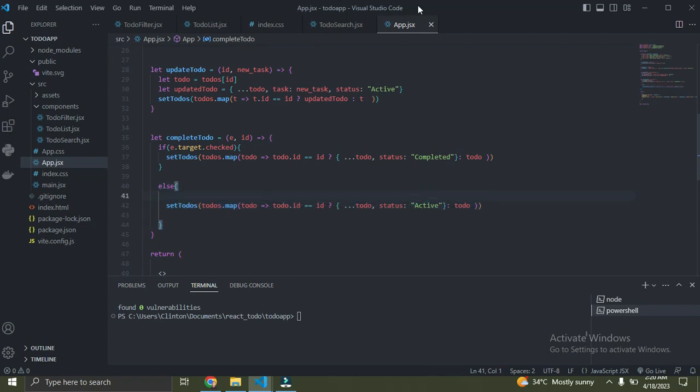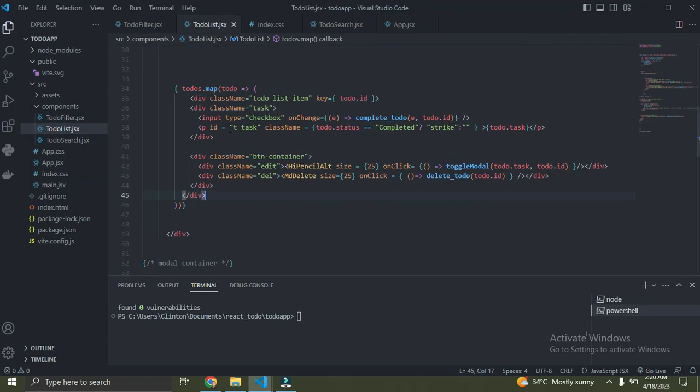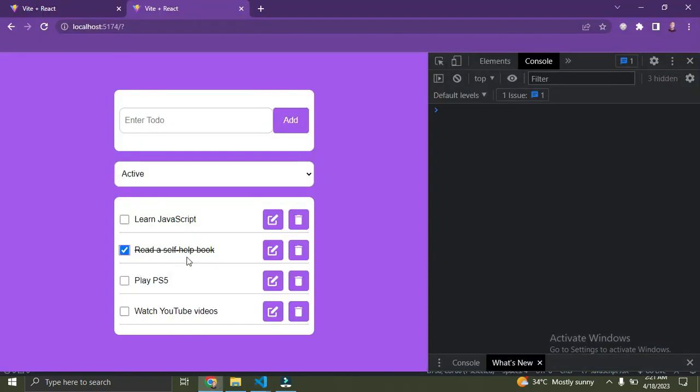Hope you understood. And in my to-do list, you can see we have this paragraph tag now. So I have to check if the status of the to-do is simply completed. We have to add this strike class, and that strike class I added there is responsible for this strikethrough you see on this text.